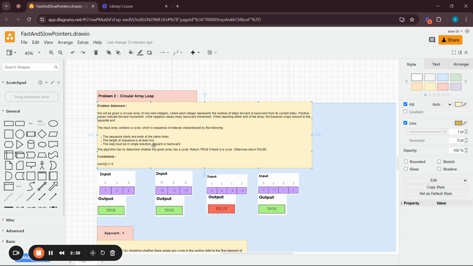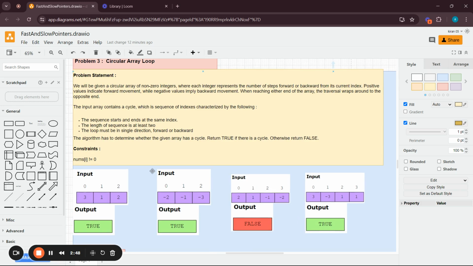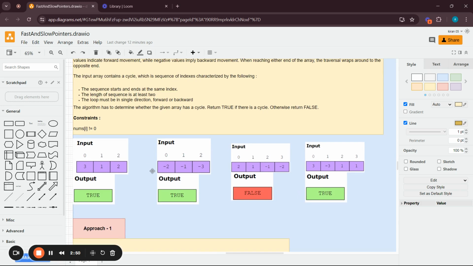Then we can say that the sequence is a cycle. So basically we have to write an algorithm which determines whether the given array has a cycle or not. Let us understand the problem statement better by examining these four examples.